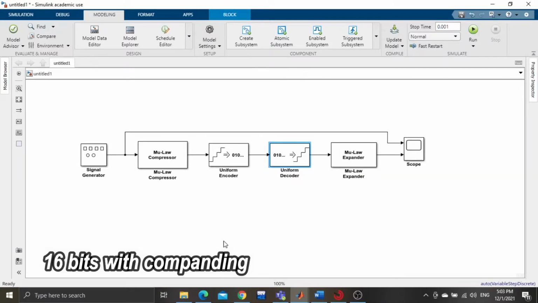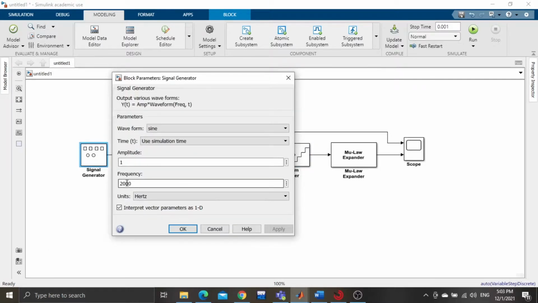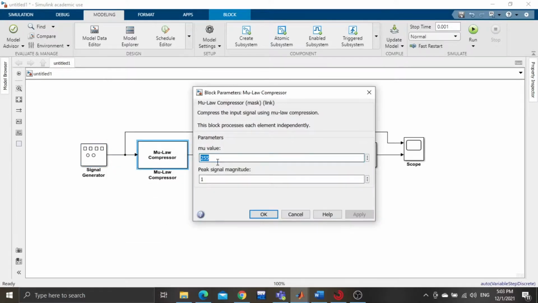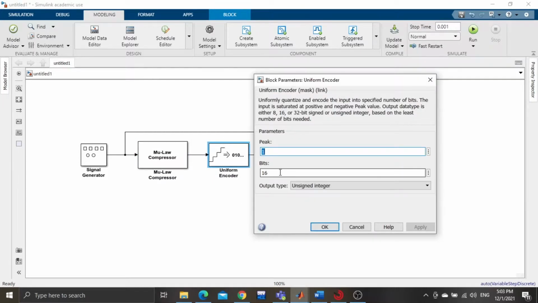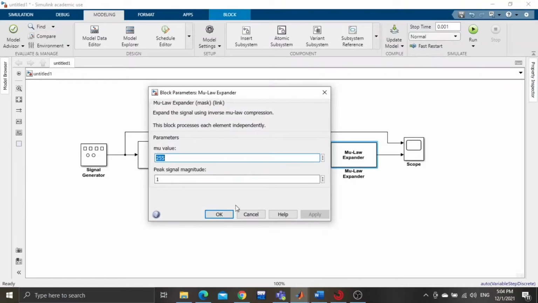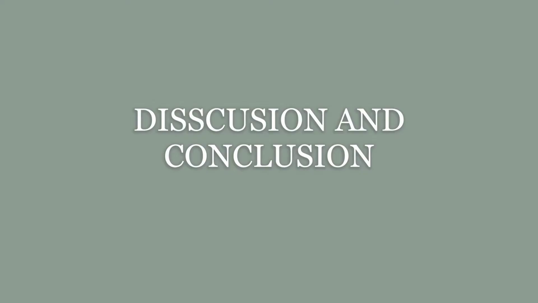Next, by using companding, we also use the same blocks, which are the mu law compressor and the mu law expander. In the signal generator, we still use the same frequency, 2000 kHz. For the mu law compressor, the mu value is also 255, and for both uniform encoder and uniform decoder, we need to change the bits to 16 bits. For the mu law expander, the value of mu is 255. And double click the scope and click run. So this is the output for the sine wave using companding of 16 bits.